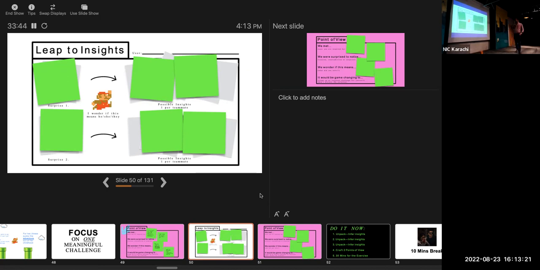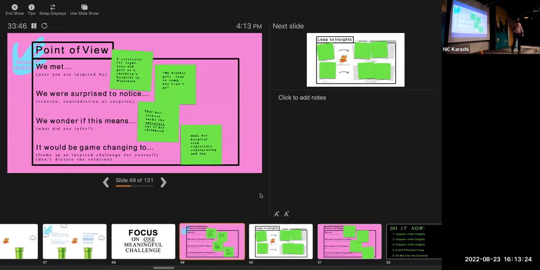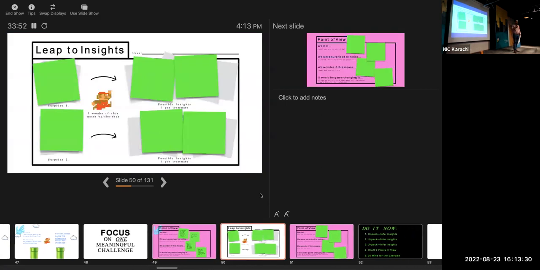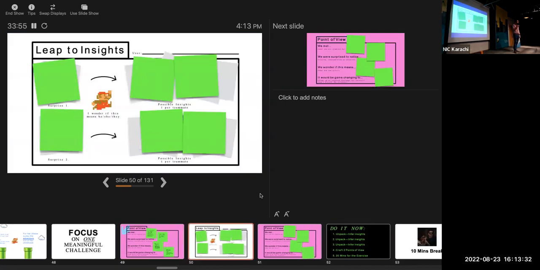So right now, basically two things, right? So you guys fill out the point of view, right? And the second is the insights that you've derived from that point of view.